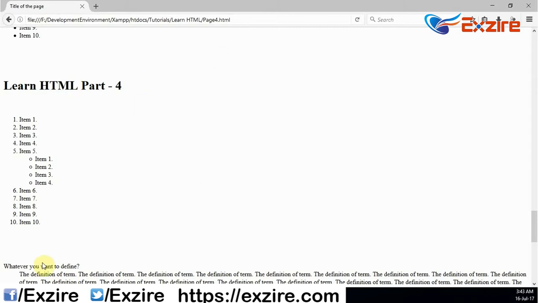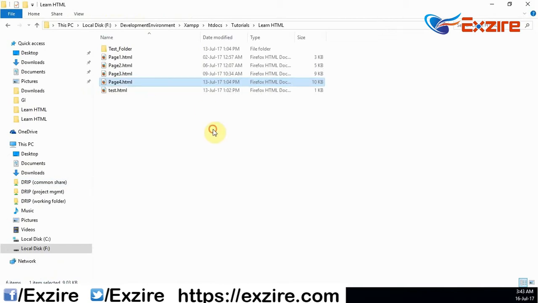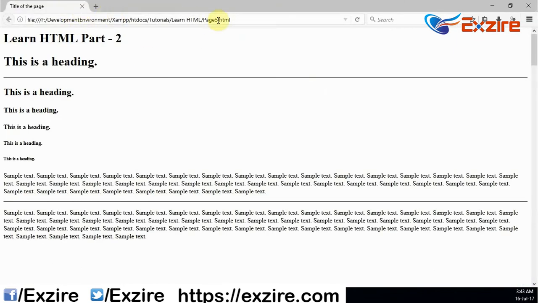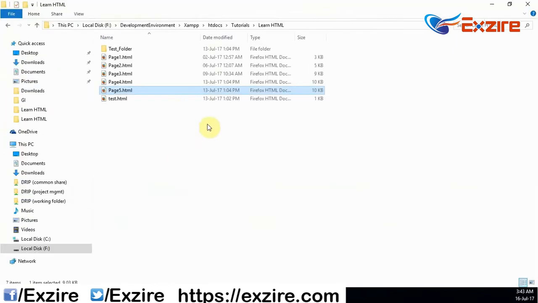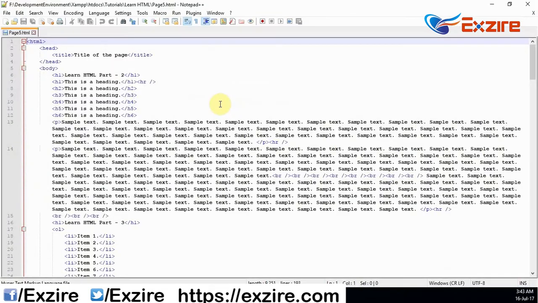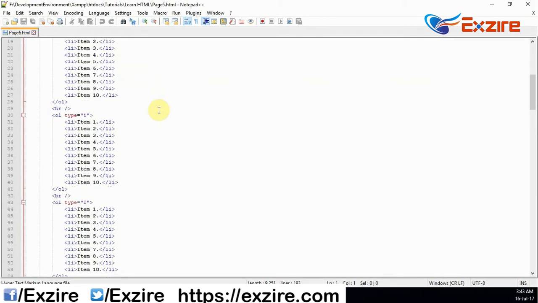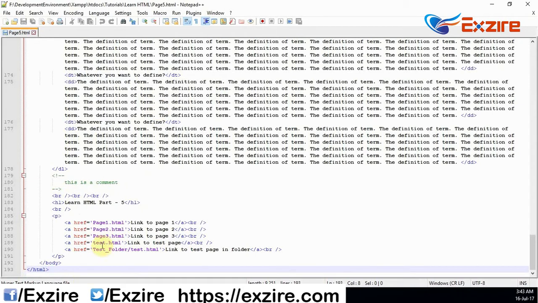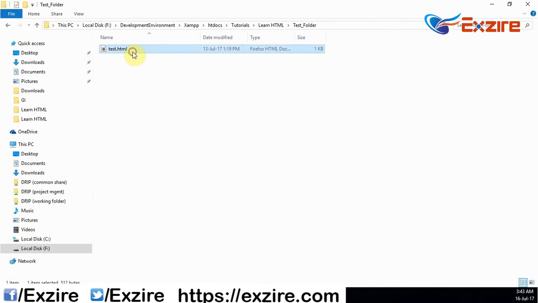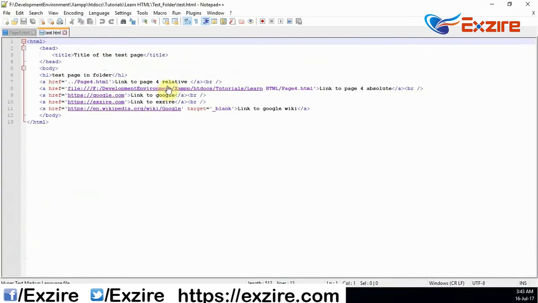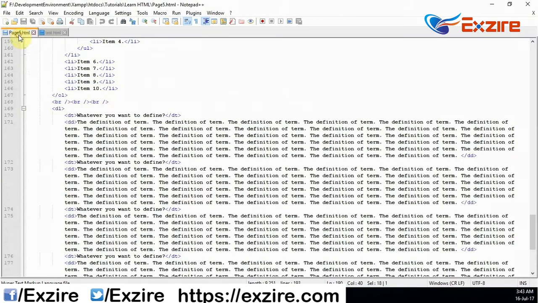Okay, so first we'll copy this and paste it here and rename it as page 5, so that I can show you what I am trying to do. I'll close the previous one. This is page 5, which I have just created, and I'll open it with Notepad. So I'll press Ctrl+N. This was the page, and the test folder's test.html. We'll open this with Notepad. Now these are the two pages.